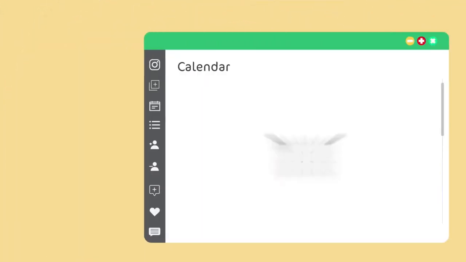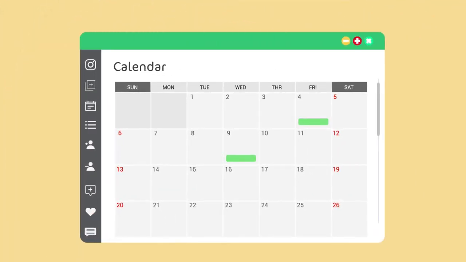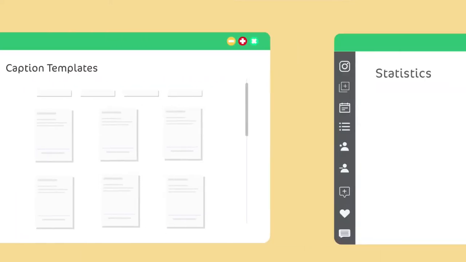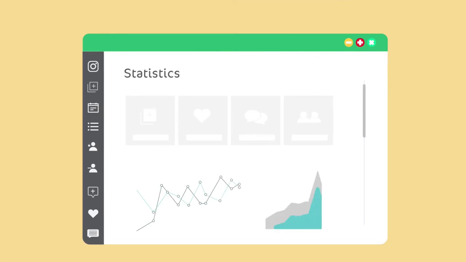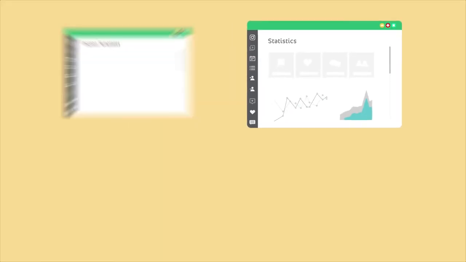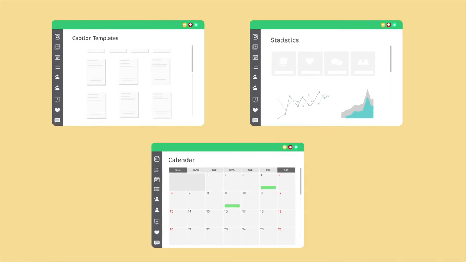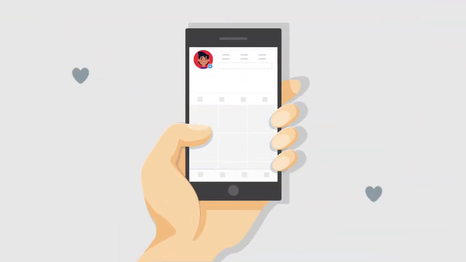See exactly how your future posts will look with the calendar view. Save time with the caption template library. And view all of your account statistics from all of your accounts in a single place. It's intuitive and seriously easy to use, as well as organic and totally safe. Not fake to get you Insta fired. And it was all made to take your Insta presence to the next level effortlessly.